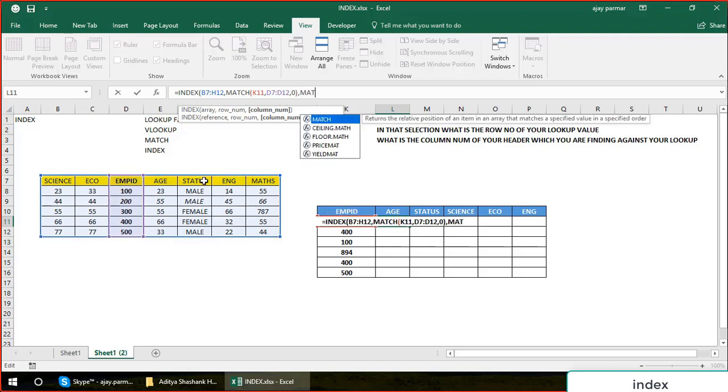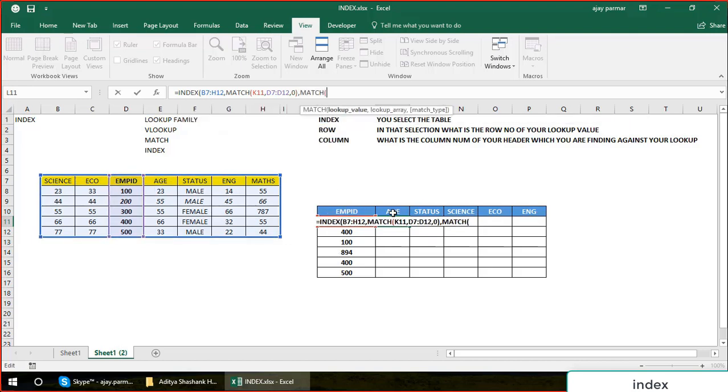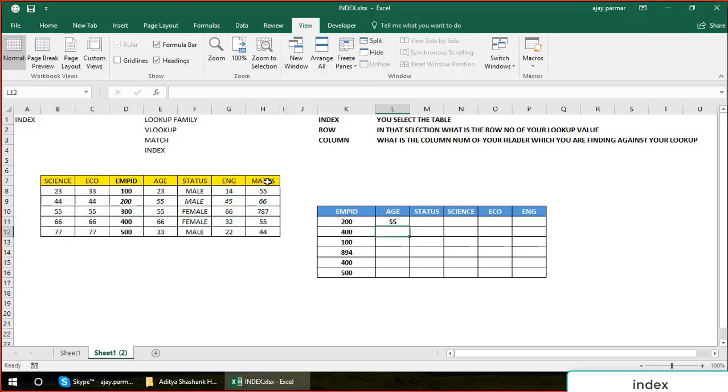So you write here match. I want to look up L10, and then in this table. Again, I'm selecting one row only, right? You cannot select the table like this. You will have a problem. So you select only one row, and then you give it an exact match. This is how the function works. You press enter and this is how it is going to work.